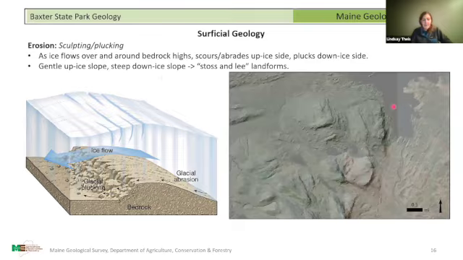So on this map of the northeast corner of the park, here's Grand Lake Matagamon. Several peaks such as Billfish and Trout and Horse Mountain are all good examples of stoss and lee landforms. And they provide a clue that ice flow was generally from the northwest to the southeast in this area because of their steeper southeast-facing slopes.